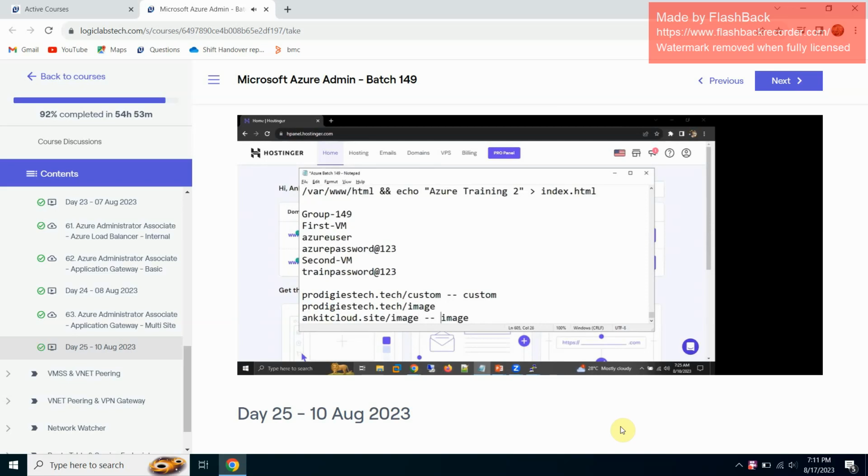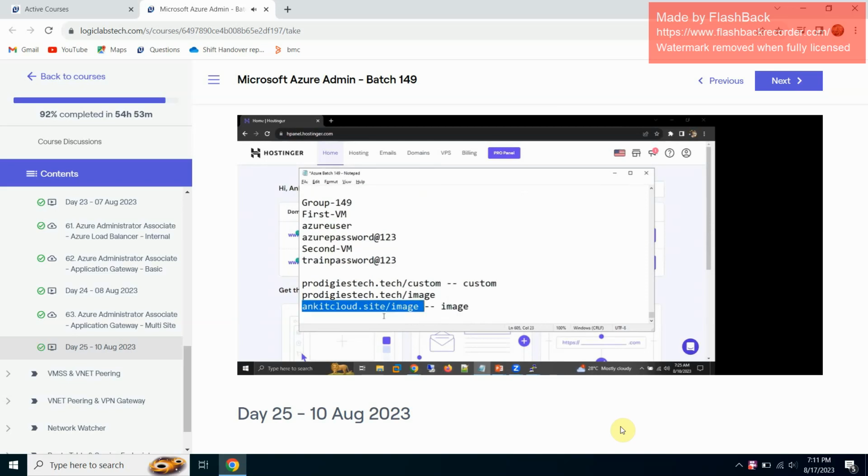But with image, I can see /custom also. So the page which we have in our first machine, I can access from another domain also. And the page which we have in second machine, I can access from another domain name also. So both the pages, custom and images, I can access from both the domain names. That is why it is called as multi-site.